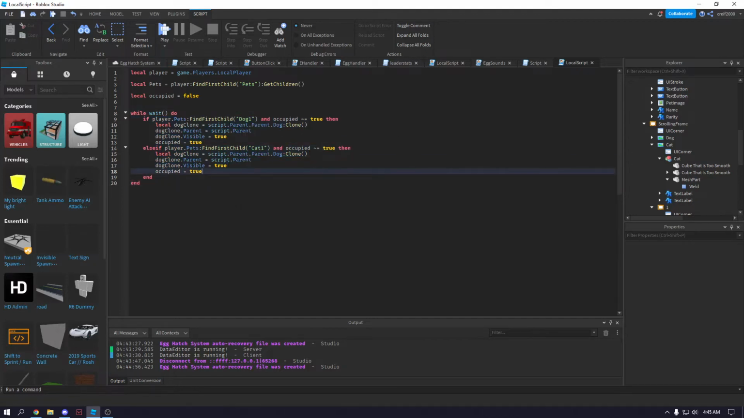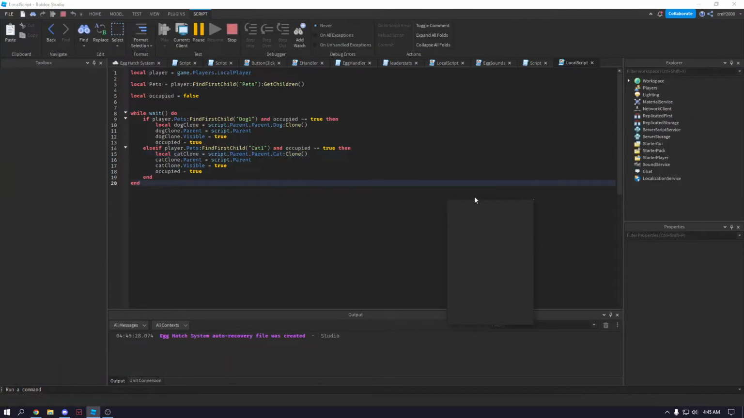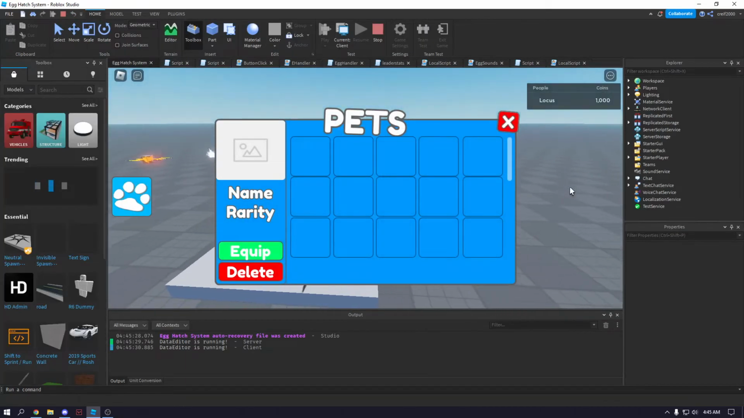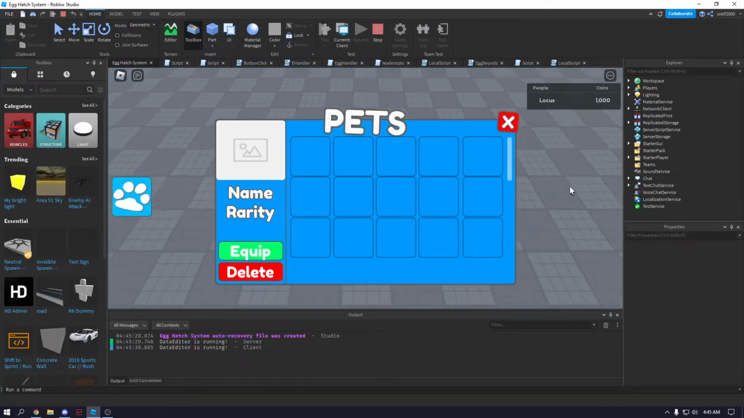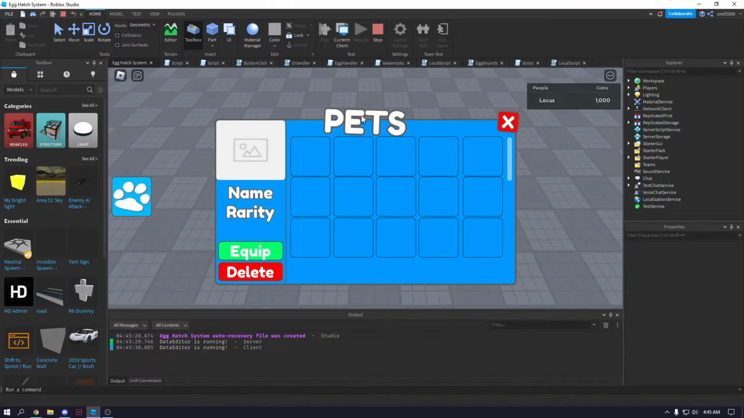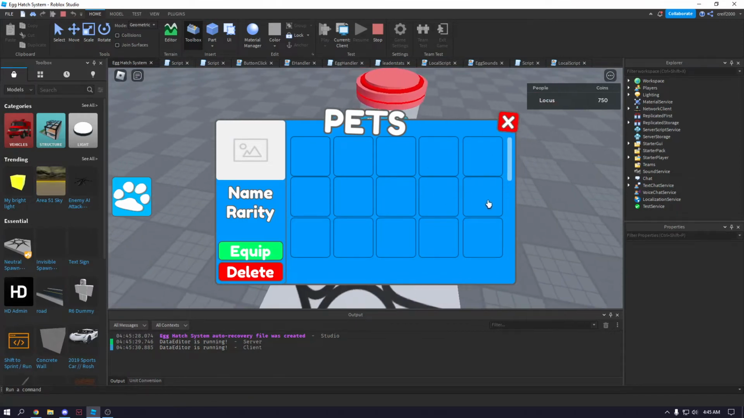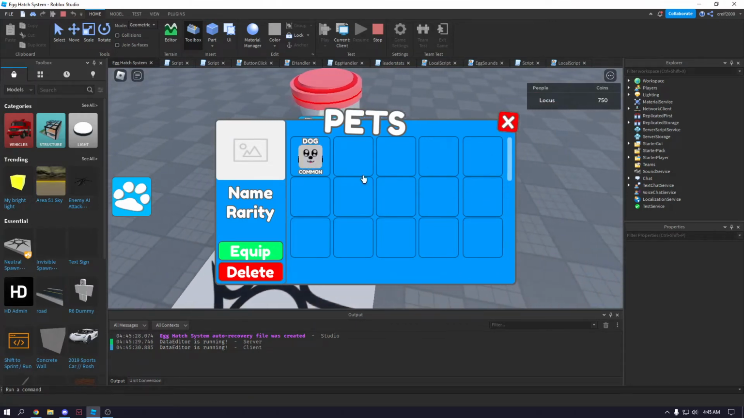Okay, and then we need to change that. Sorry, cat clone. Okay, and now it should go ahead and put it in the thing. And we got a dog.